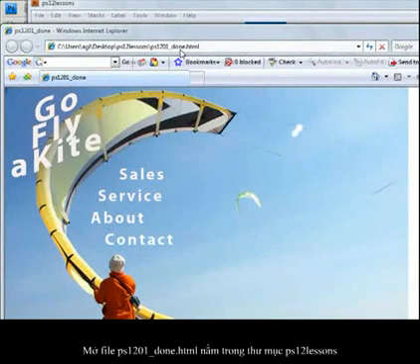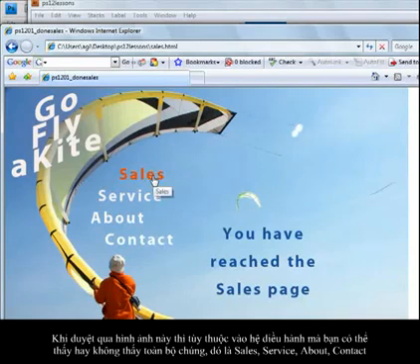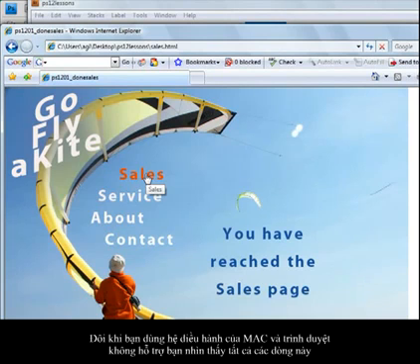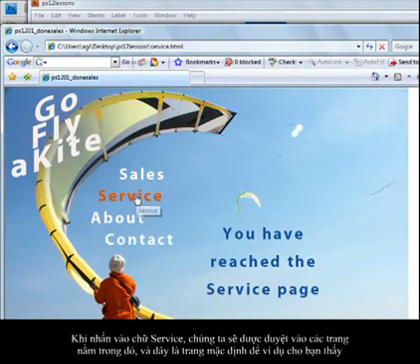Now, in this example, you'll see that I've opened up the ps1201_done.html file that is in your PS12 lessons folder. You'll notice that when I cross over sales or service or about us, depending on the operating system that you're in, you'll see an alt tag that might say sales or service or about us or contact. Now, sometimes if you're on the Mac, depending on the browser that you're in, you may not see those alt tags.